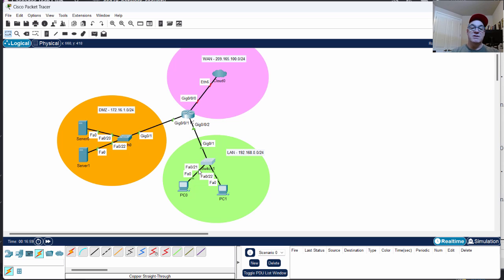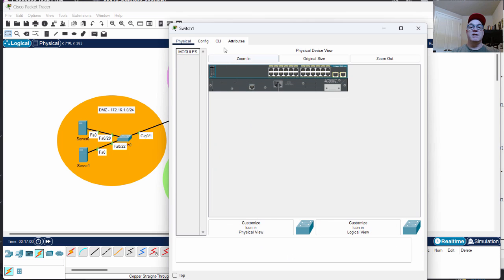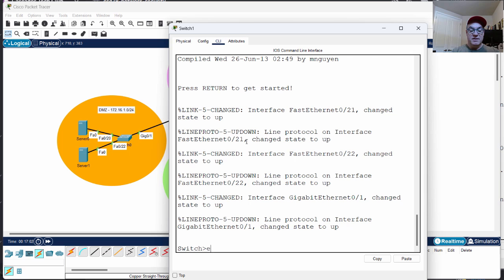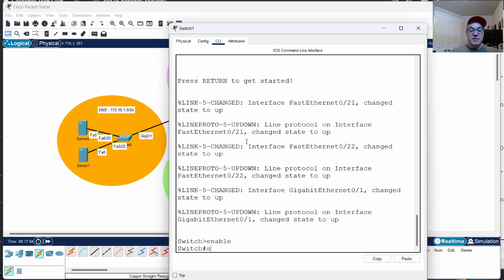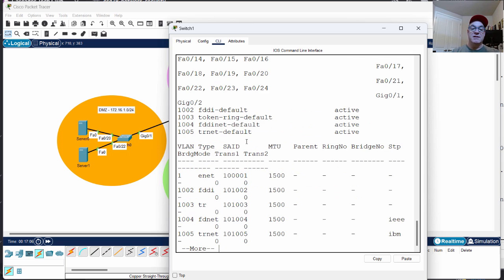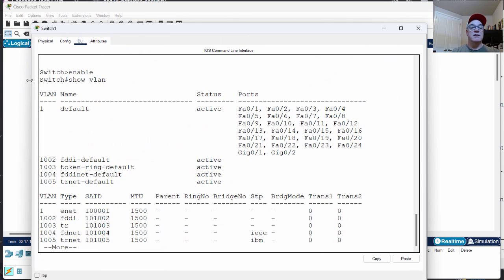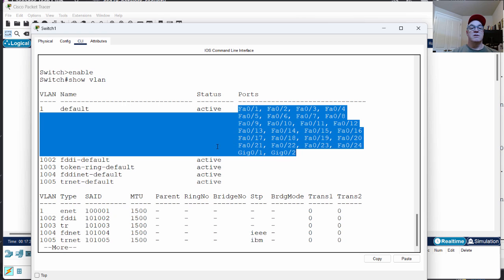And if you don't believe me, we just click on the switch, go to the CLI, type enable, and do the command show VLAN, and you'll see with the show VLAN command, which I just did, that VLAN 1 is the default VLAN. There's some other default VLANs that you cannot delete, and by default, all of the switch ports on the switch are in VLAN 1, the default VLAN.